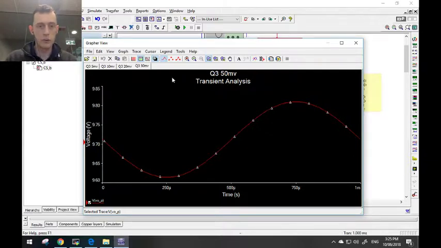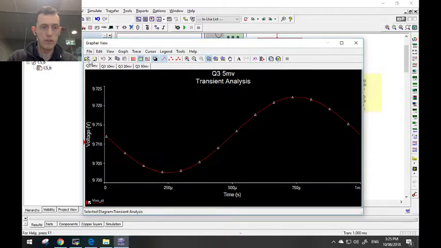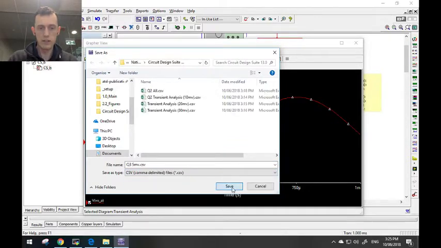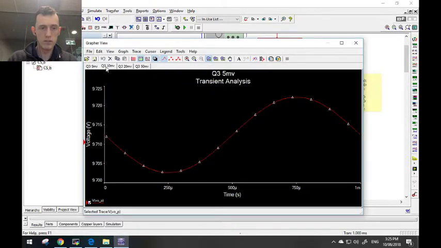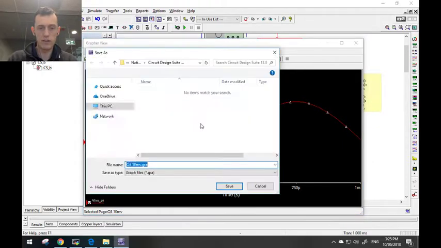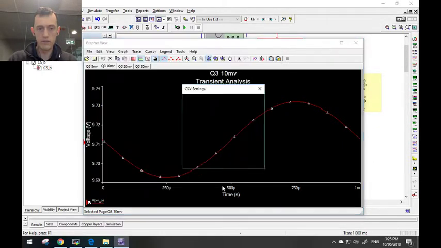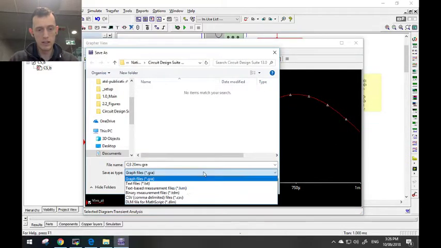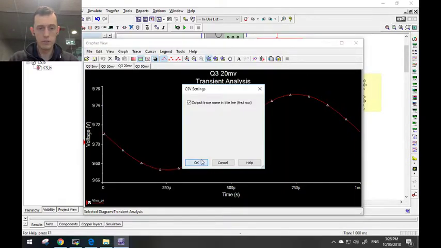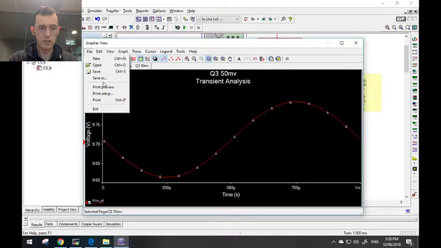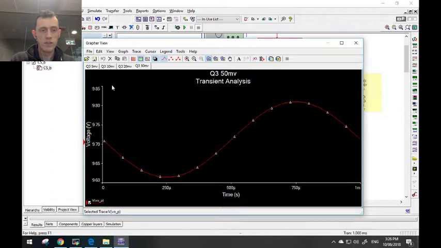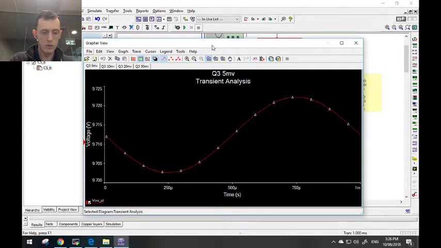Easy. So now we would like to overlay all these plots, but I'll first save them out just in case. Save as Q3 CSV. Yes. I'll save as CSV. Yep. I'll save as CSV. I'll save as CSV. Great.